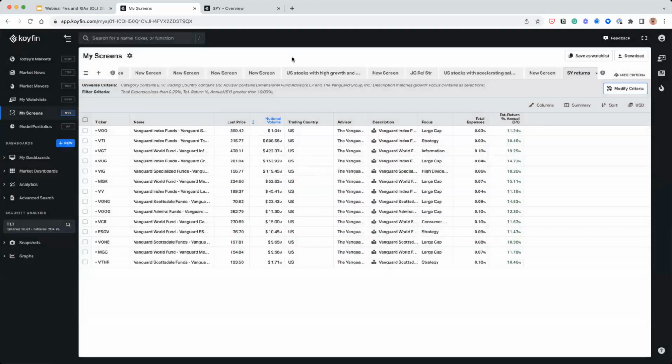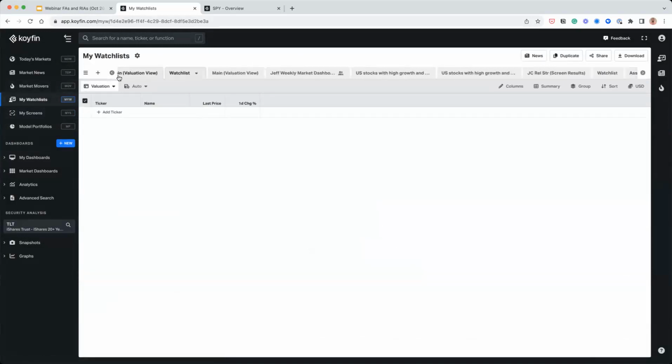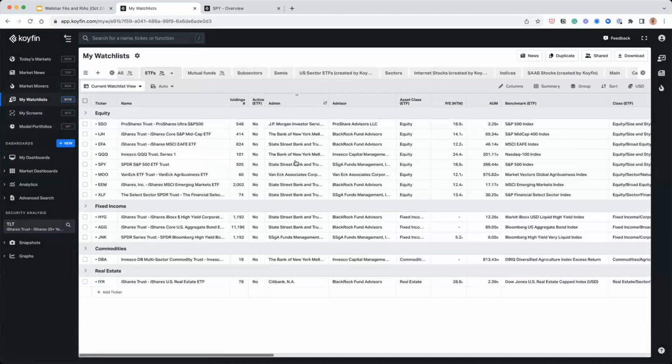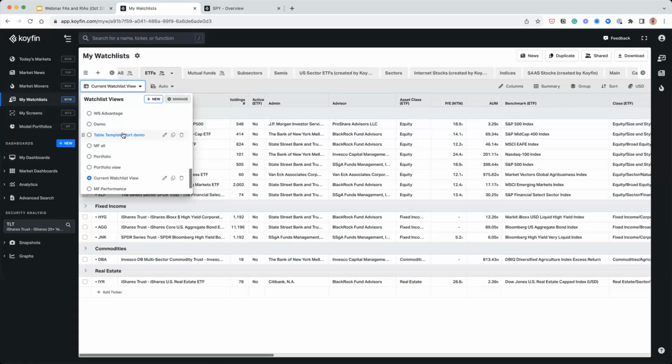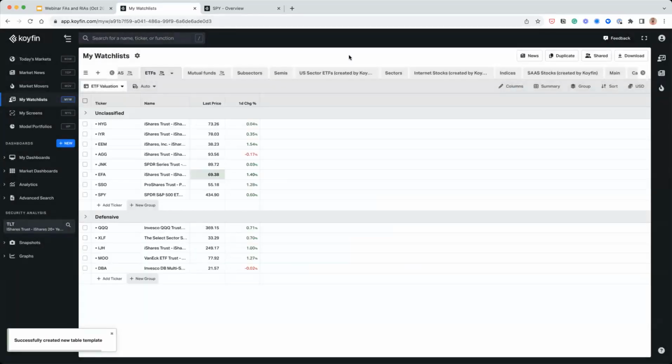Let me move on. We had a question during the registration. A bunch of you asked, how do you look at ETF valuations? So ETF valuation is something that we recently launched. And one of the ways to look at ETF valuations is you can create a watch list of ETFs. So if I have my ETFs here, let me just start a new column here. I will call this ETF valuation.